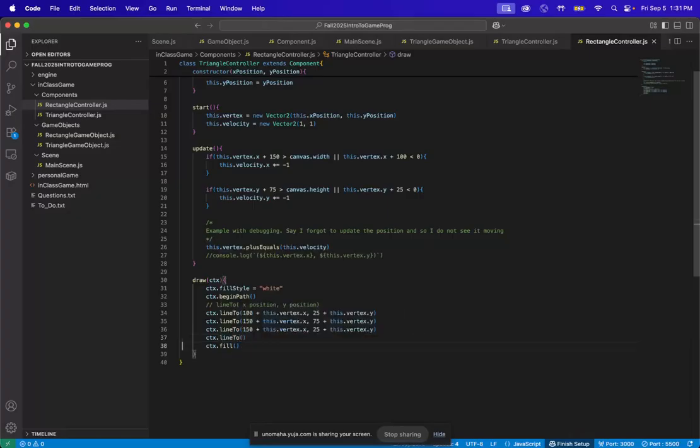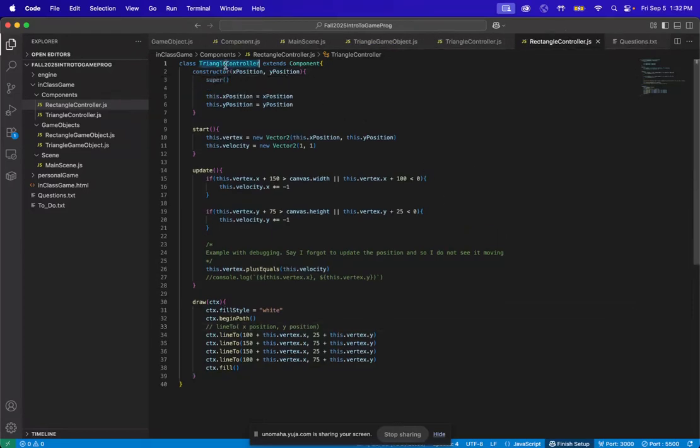ctx.line2, and then it would be 100 plus this.vertex.x, and then 75 plus this.vertex.y. That should be a rectangle. And now we have a rectangle controller. So you see, I was about to do that, but there's a copy and paste issue there, so that would have been an issue.